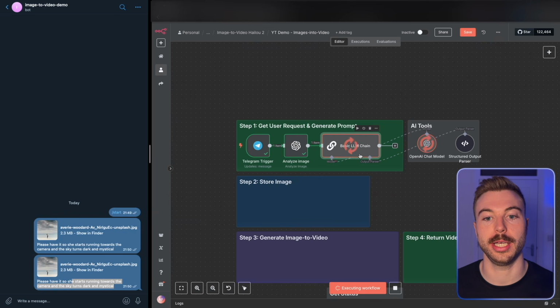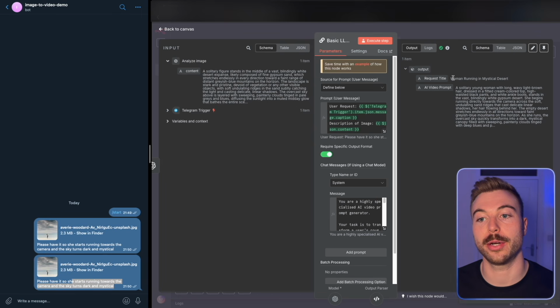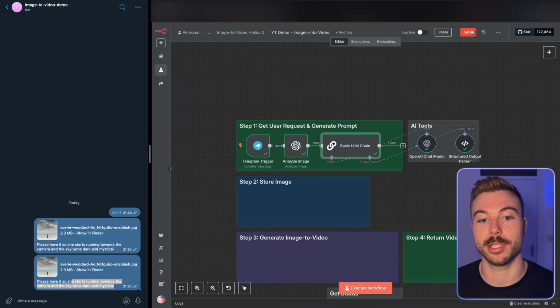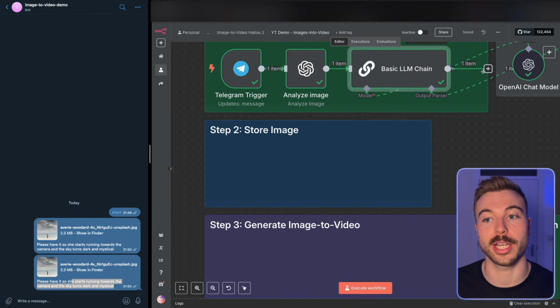So as you can see here, running through in the background now, and if I open this up any second now, we should get that title that's come through, and we've got that prompt of what we want it to do based on the description and the caption we provided. We're going to do save. Next, we're going to come through and need to store that image.